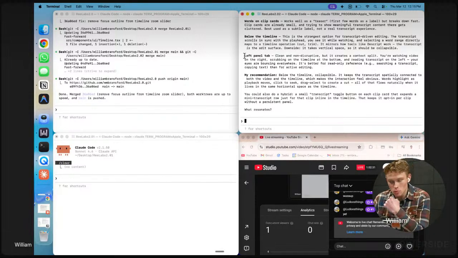So this is what most video editors do. Most platforms make a separate panel, which just doesn't feel very intuitive. So I kind of like the below the timeline approach.